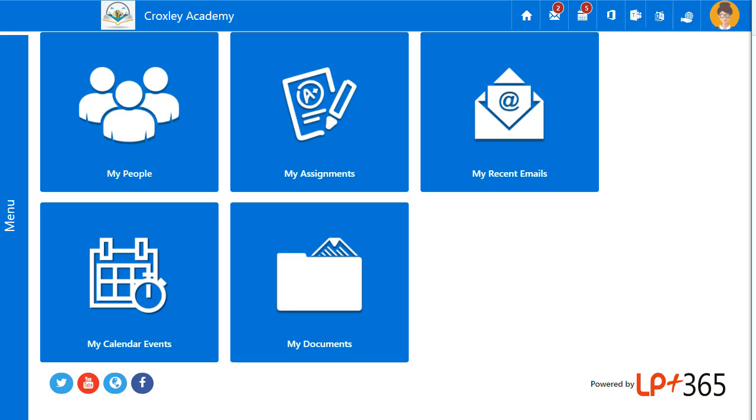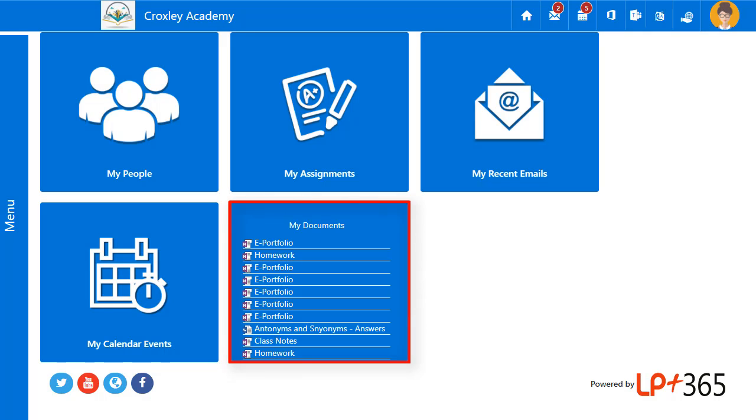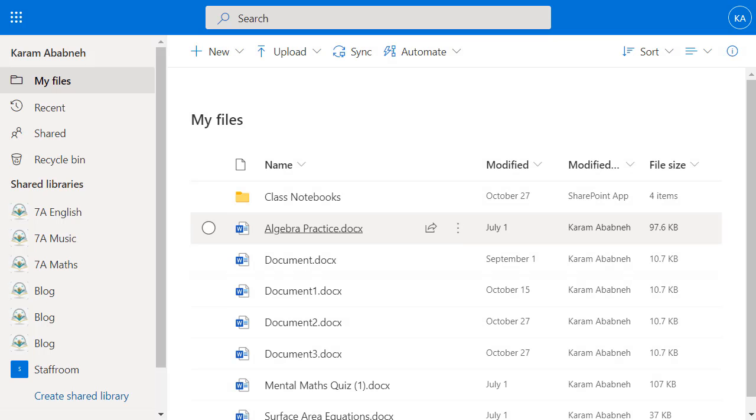LP+365 is integrated with the latest Microsoft technology in one simple but engaging application. The home dashboard includes My Documents. Select the tile to display the most recent OneDrive items, or select the tile title to open your OneDrive.